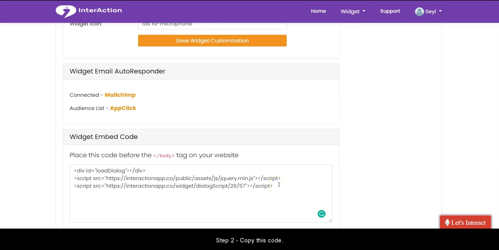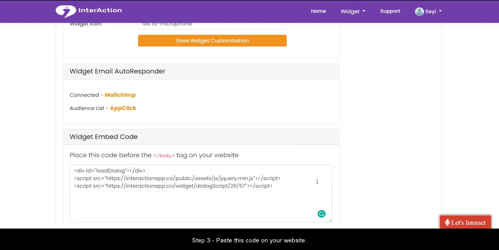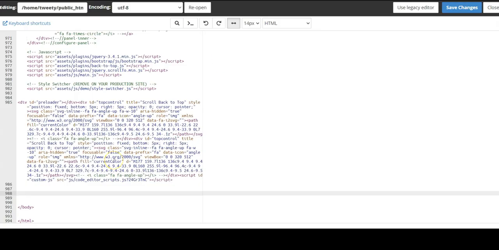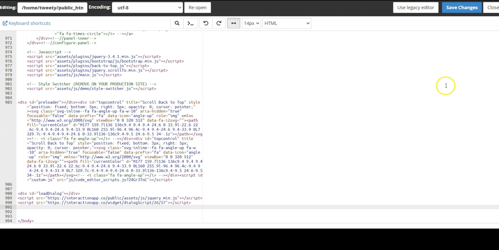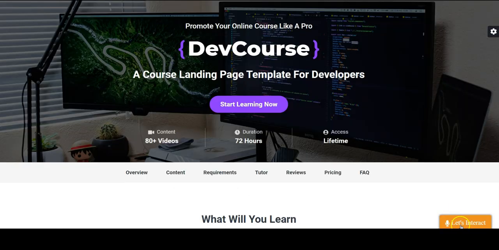So the second step is to copy this code. And the last step, which is step three, is to paste this code on your website. And the good thing about Interaction is that it works with all site builders, ClickFunnels, Shopify, Wix, WordPress, and others. So right now, let's check our website.